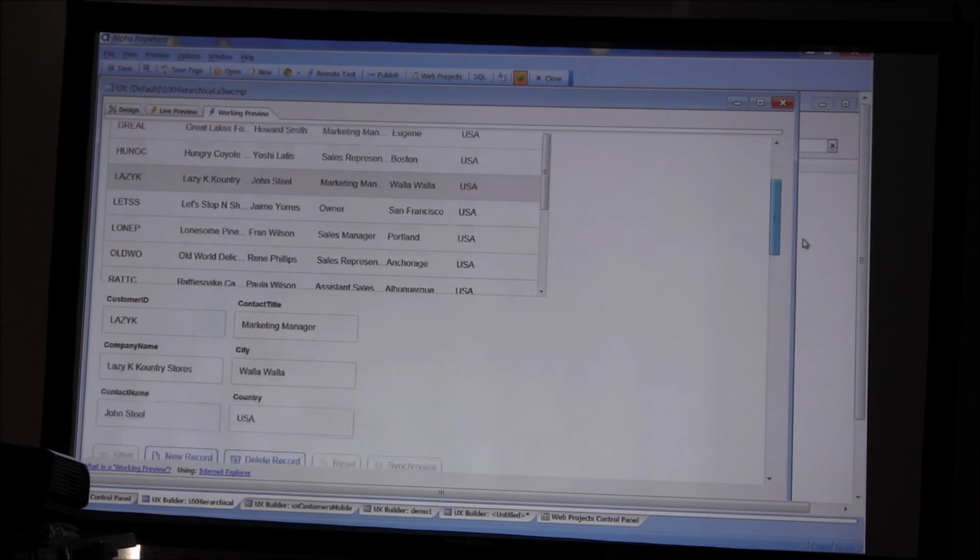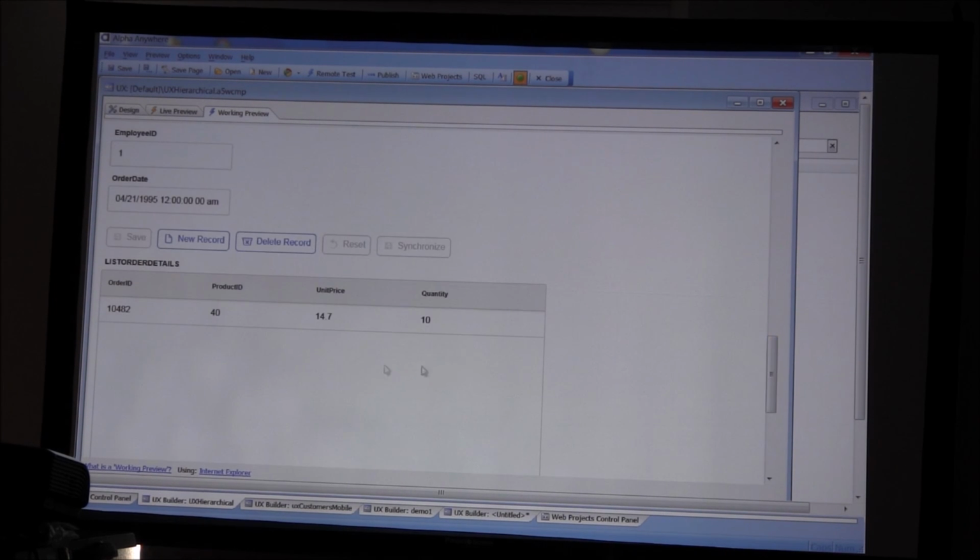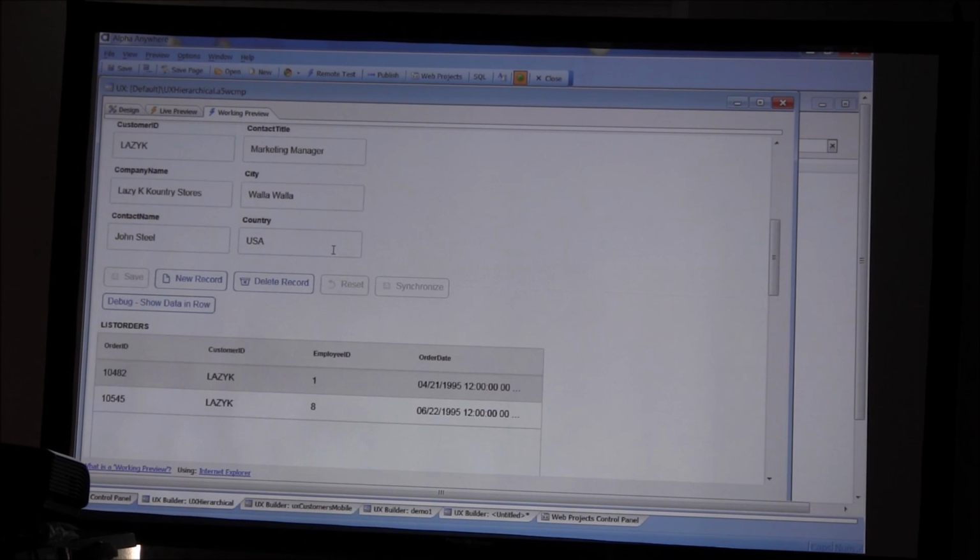There's LAZY over there. And then if I click on that data, you can see the line items for that customer. But the important point is that when I navigate these lists, there are no AJAX callbacks taking place.